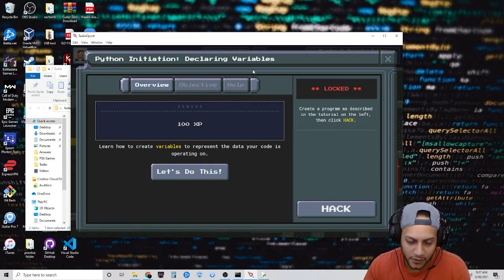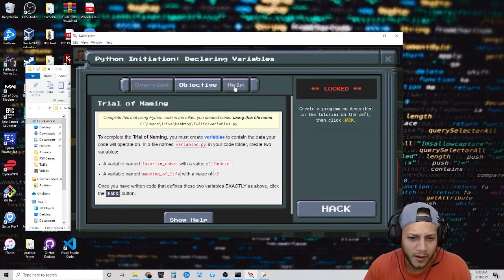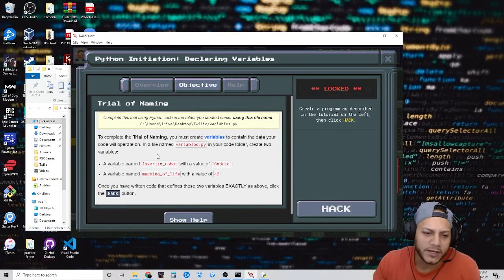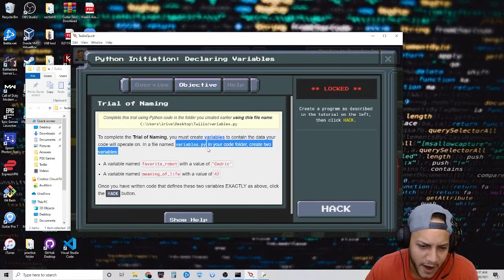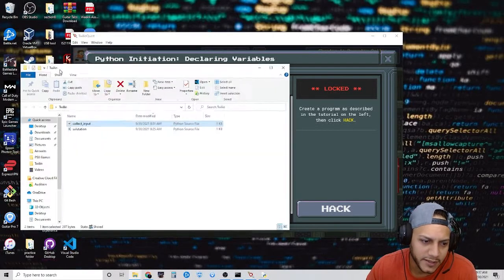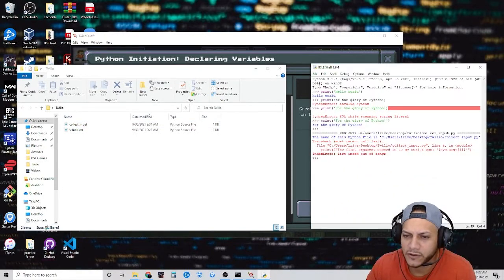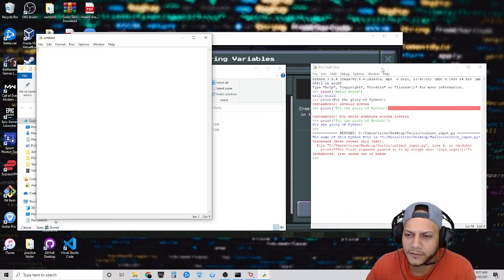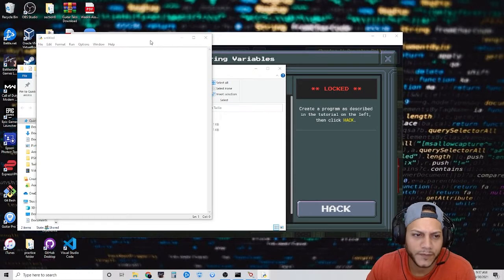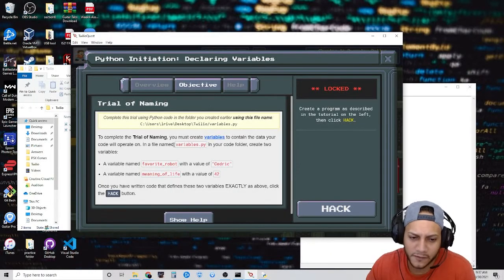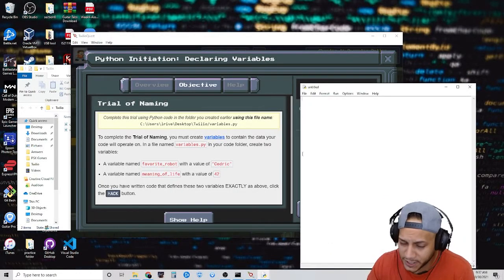Declaring variables. Okay, declaring variables is very, very simple. Again, please read through the objective and the help. But the only thing that we need to do, we need to make a file named variables.py in the same folder here. So let's do that. I still have my shell here. We'll go new file. And the name of this file has to be variables.py. We'll name it in a second.